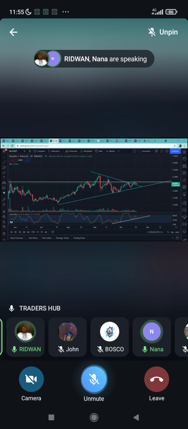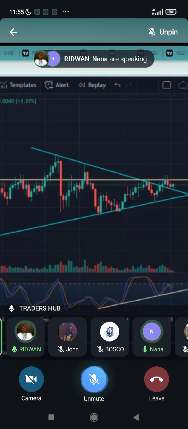From what I can see on your screen, I'm going to use your screen. I think BLZ is forming a symmetrical triangle, and it can go any way. It can either go up or go down, as it is right now. Because as Mr. Ridwan said, it has touched the support area severally. Although it has not broken it, I can see 1, 2, 3, 4, 5, 6. I can see six times.